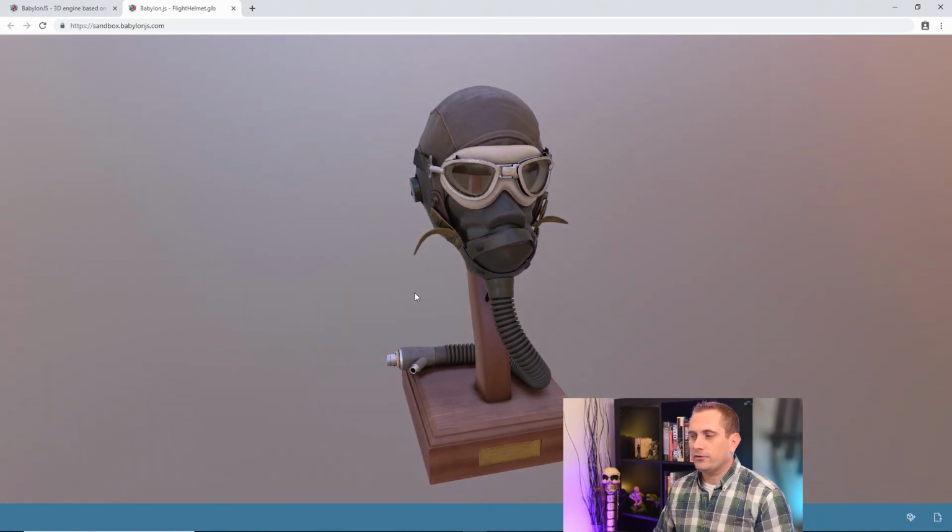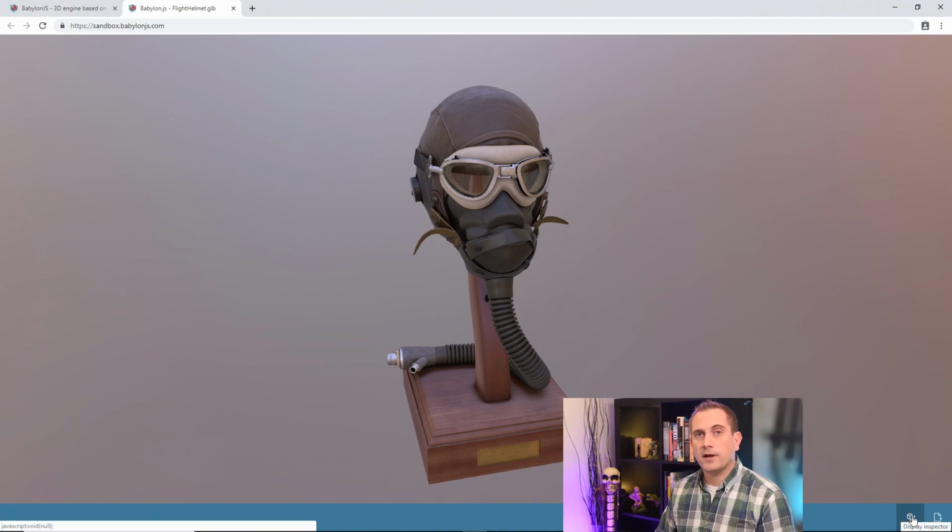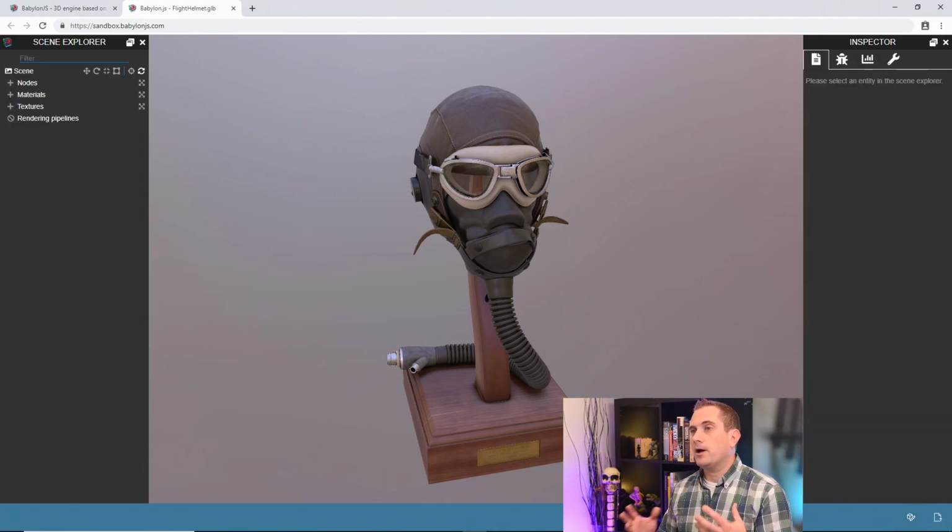And this is the first place that I'd like to show you where you have access to the Inspector. So the Inspector can be called up right here in this button, the Display Inspector button in the lower right-hand corner of the screen. And it pops up with two different windows. The Scene Explorer is on the left-hand side of the screen, and the Inspector window is on the right-hand side of the screen.